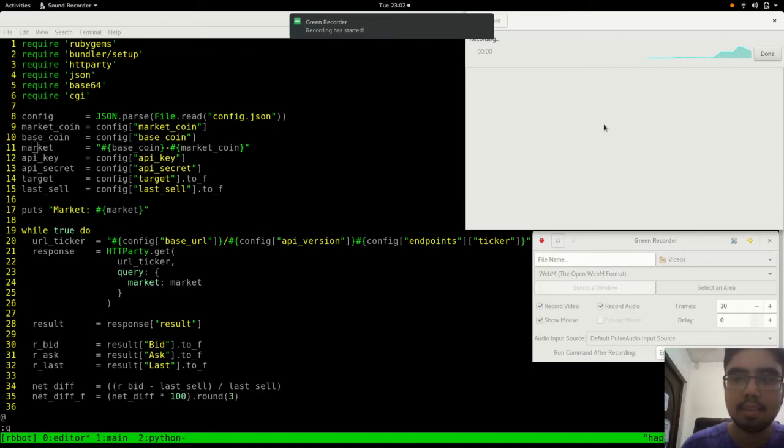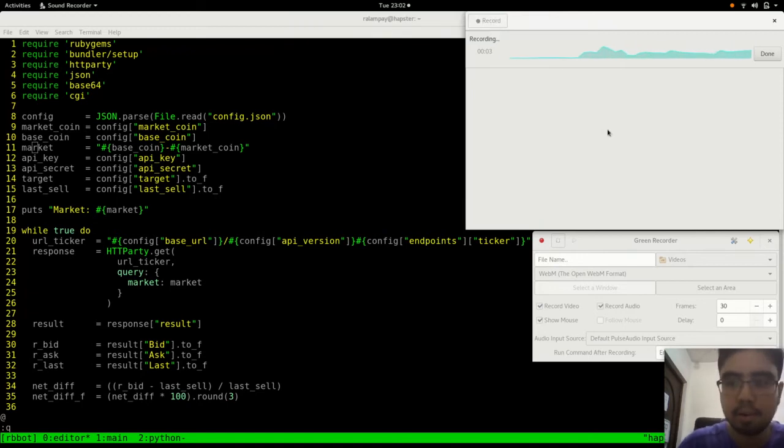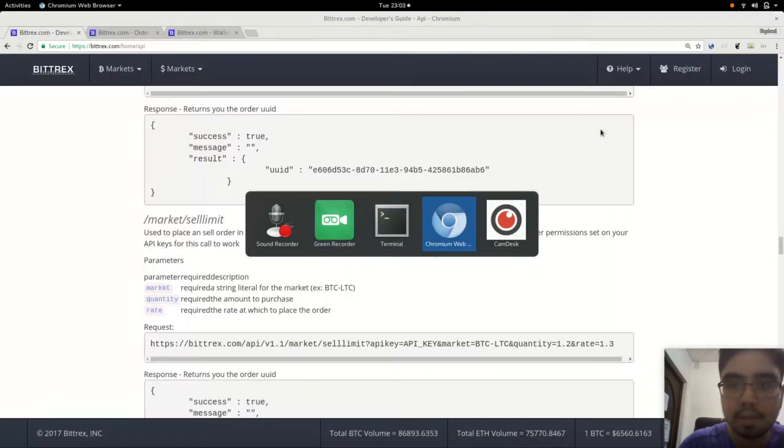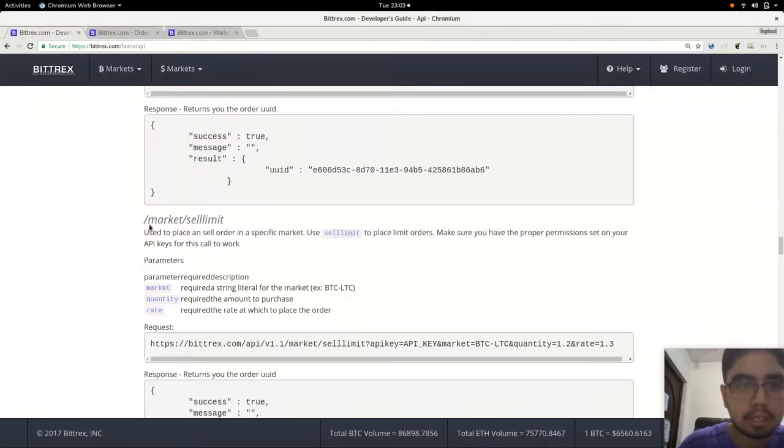In this devlog, we'll be continuing our Bittrex trading bot written in Ruby by implementing the sell function. In Bittrex, you can sell your coins using the API endpoint market sell, which requires you to pass the market string, the quantity or the amount of coins for the market coin you'd like to sell, and the rate at which you would sell that particular coin.